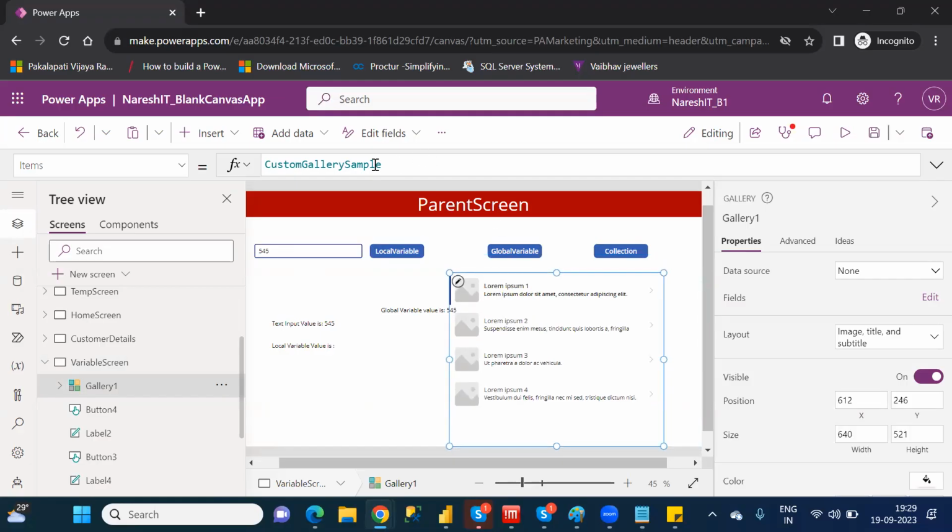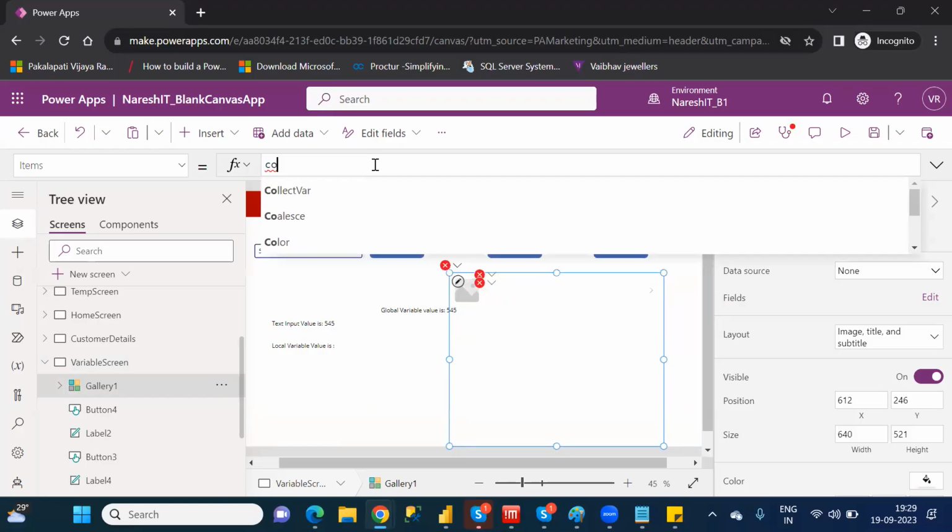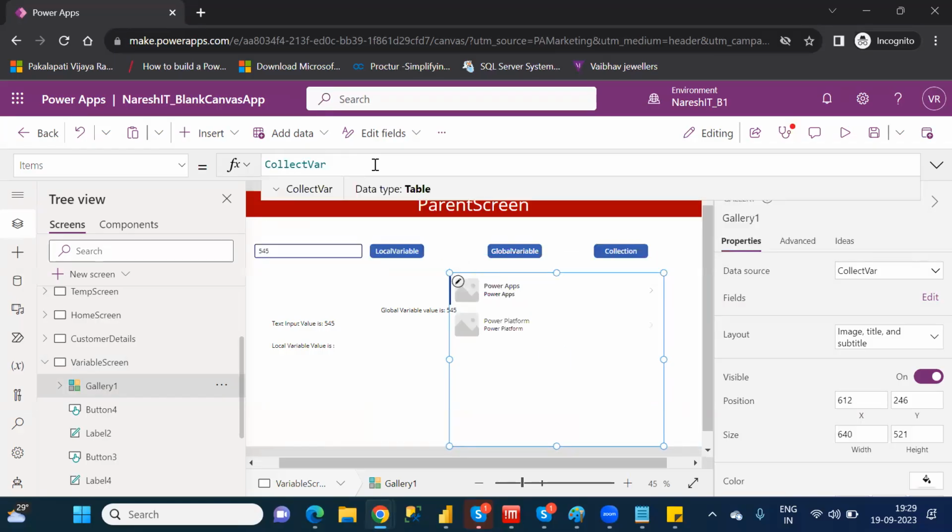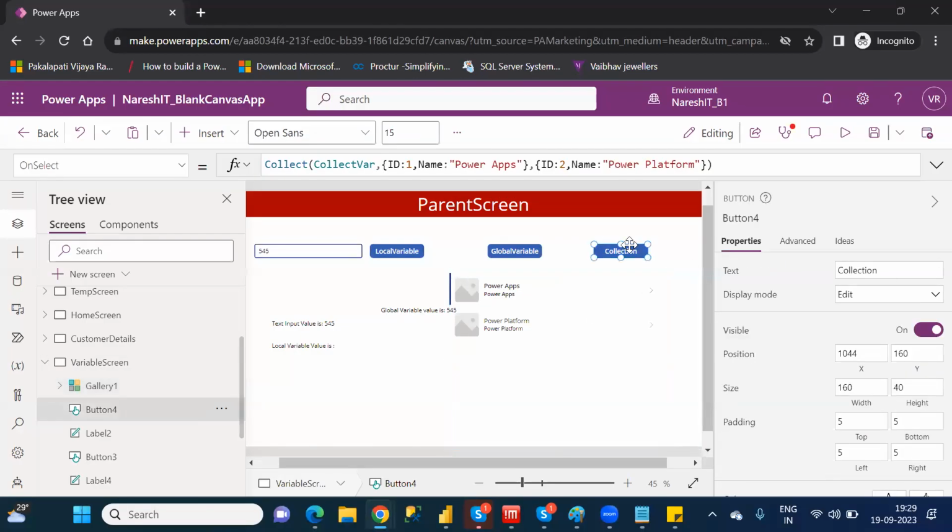So in this one, what do you need to call, like the collection? What is the collection here? Collection name. See here. Okay, collection variable. What is the collection variable that I'm calling here?